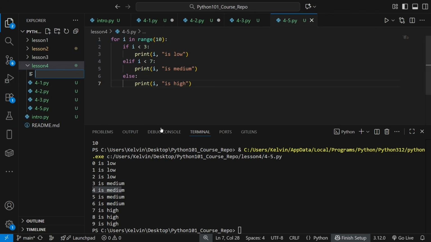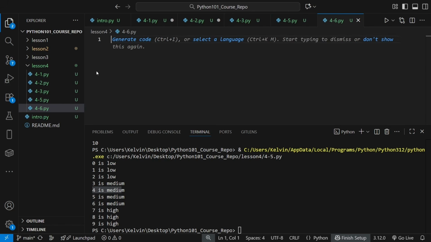Moving on to the next concept, I want to cover break and continue. These are loop control tools. They change the flow of a loop while it is running. Break means stop the loop entirely, and the loop ends immediately, and then execution continues after the loop.